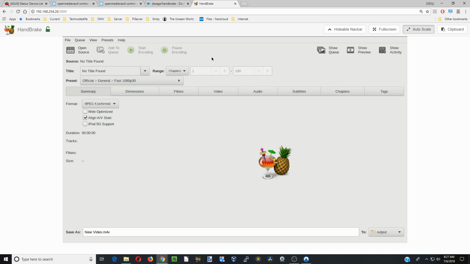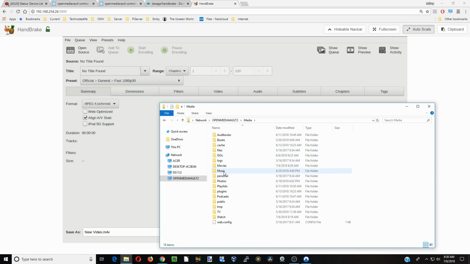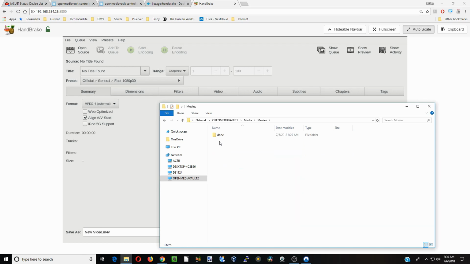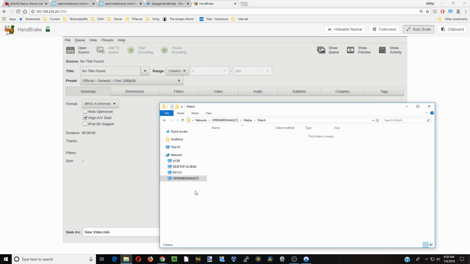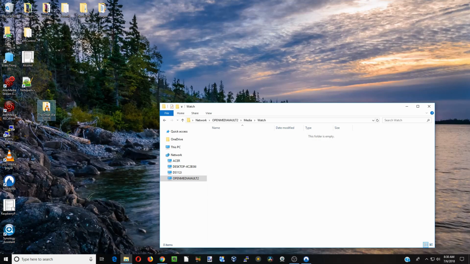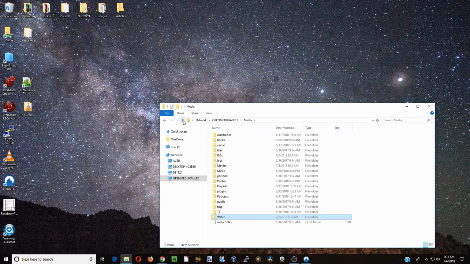Let's put a folder in the watch folder and let's see what happens. So we go back to our Openmediavault and we look in our media folder, and we're going to go to movies. And so no, there is no movie here right now. So what we're going to do is go back up to our watch folder, and we're going to simply drag a file from our desktop into there. Okay, so once that's done, we'll click up, and then we'll go over to our movies folder.